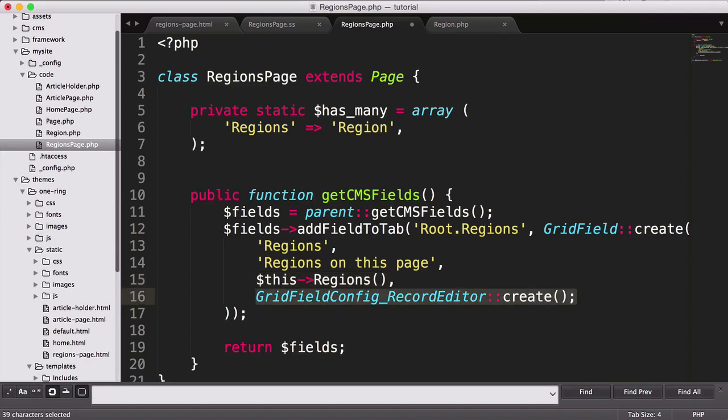The fourth argument, the grid field config record editor, this is a bit more complex. It's creating an object that contains a number of grid field component objects, which provide various UI tools to the grid. Pagination, an add new button, delete and edit buttons. These are all grid field config objects that can be configured with any variety of components you like. But Silverstripe ships with a few common configurations that are often used. Grid field config record editor, this is a great one because it provides all the basic UI you'd expect to have for managing data.